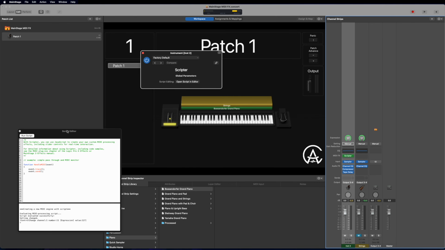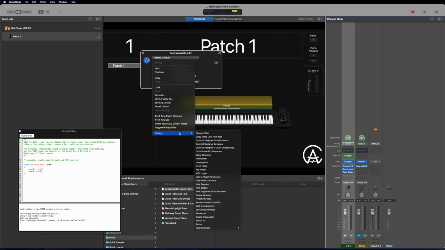So if you look here inside of the script editor, here's your lines of code, and this is where you can add more lines of code to it. You can go up here to this drop-down menu. And I can see where it says factory. These are some of the default presets that you can use in the Scripter plugin.